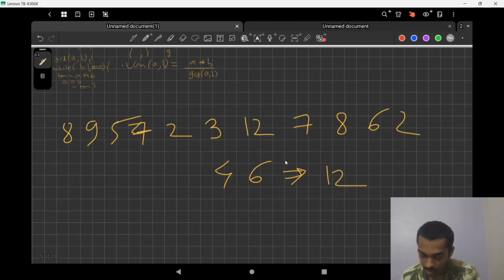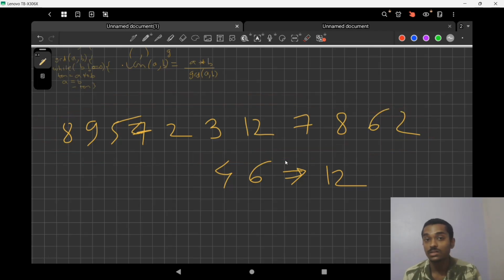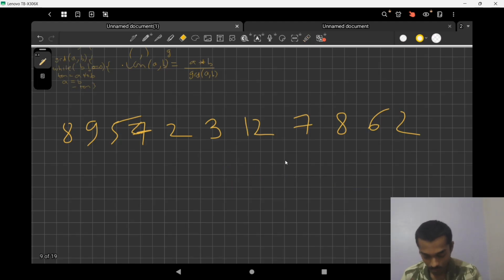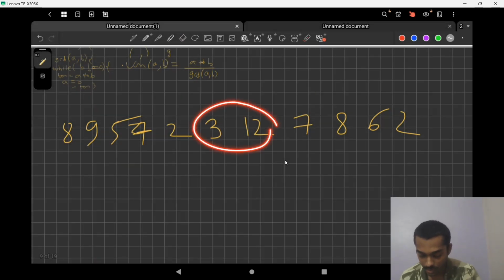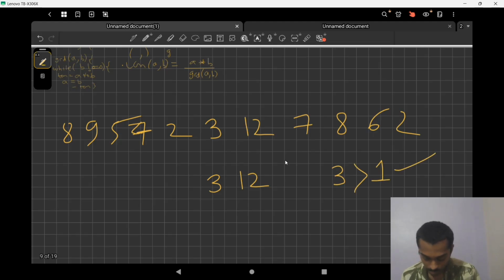Then we are again traversing our array and finding two adjacent numbers whose GCD is greater than 1. So the two numbers are again 3 and 12. Their GCD is greater than 1, I think 3. 3 is greater than 1, so this is fine. Now let's see what their LCM is. LCM is 12, so we have to remove those two numbers and insert 12.